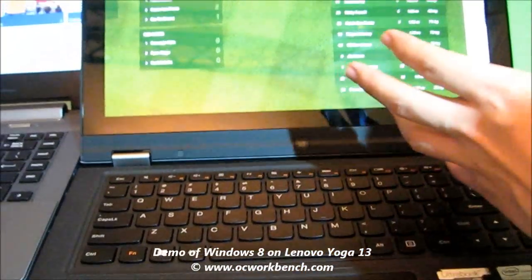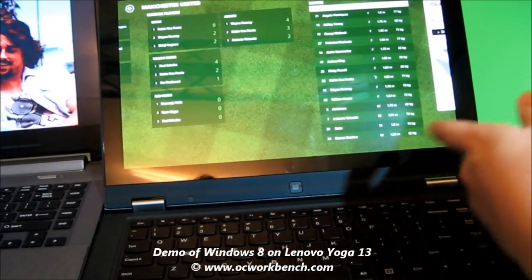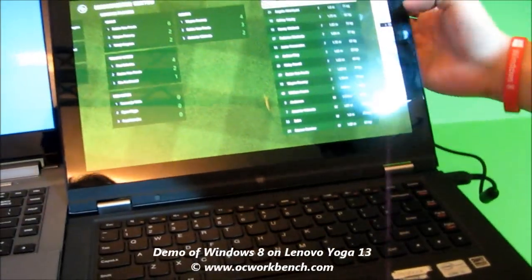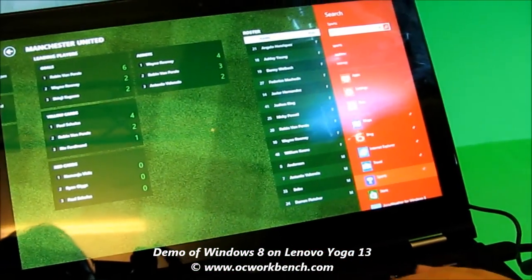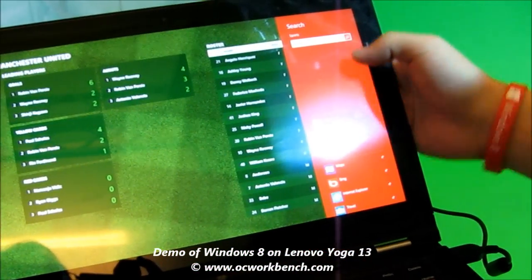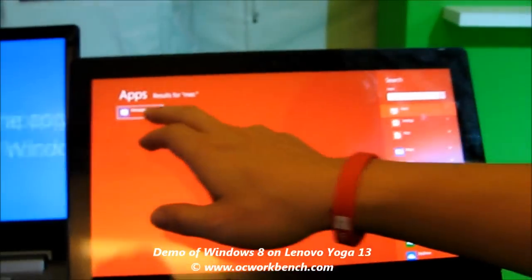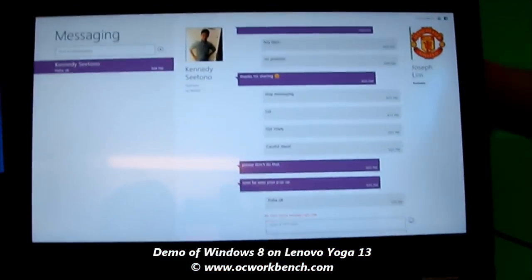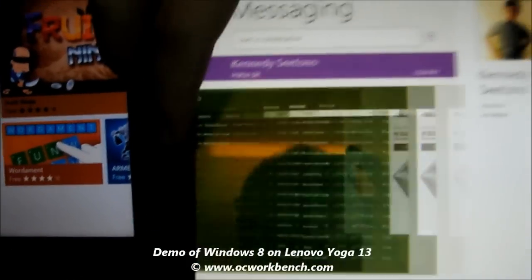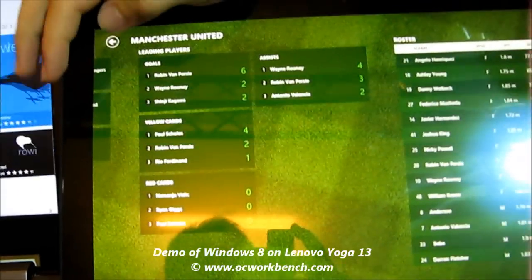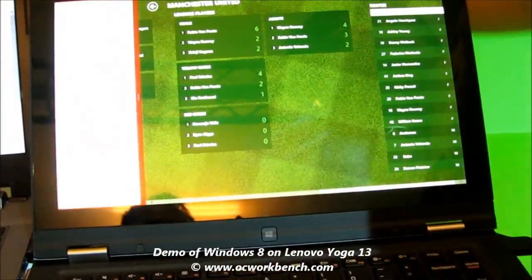So what if you receive a message and you want to view it? It's troublesome to go back to the start screen. Okay, you can search. Normally it will prompt a notification if someone sends a message. So let's go to the Messaging app. If you want to go back to the previous application, you just swipe from the left in. So if you want to multitask, real multitasking, bring it in, hold it, and you can snap it at the side.